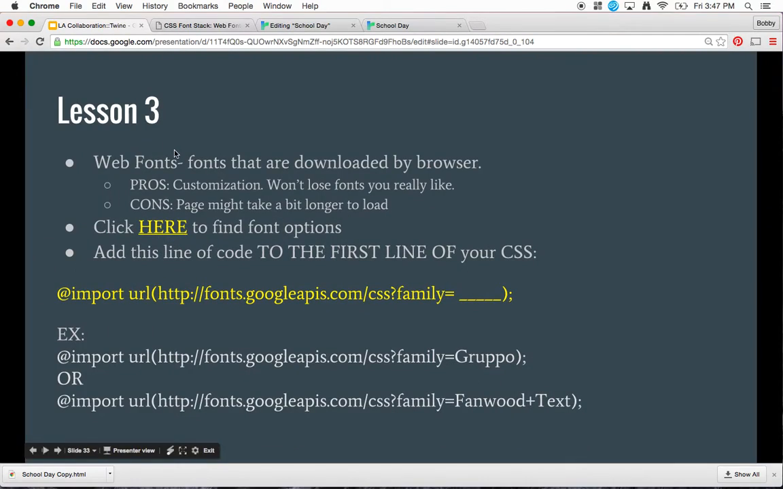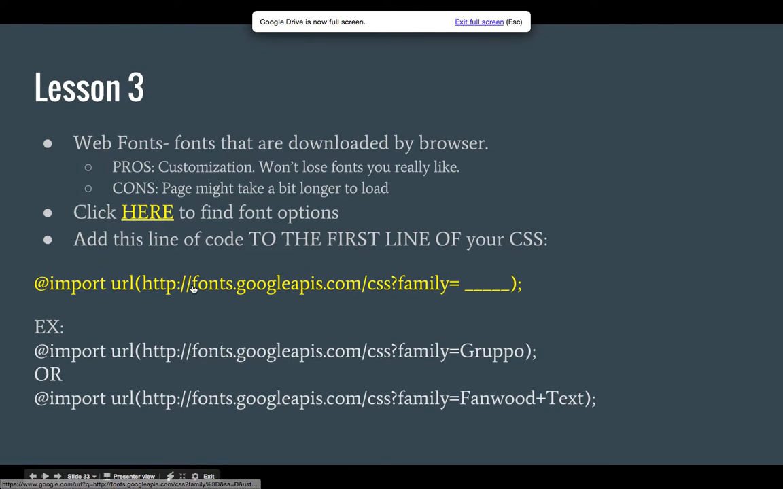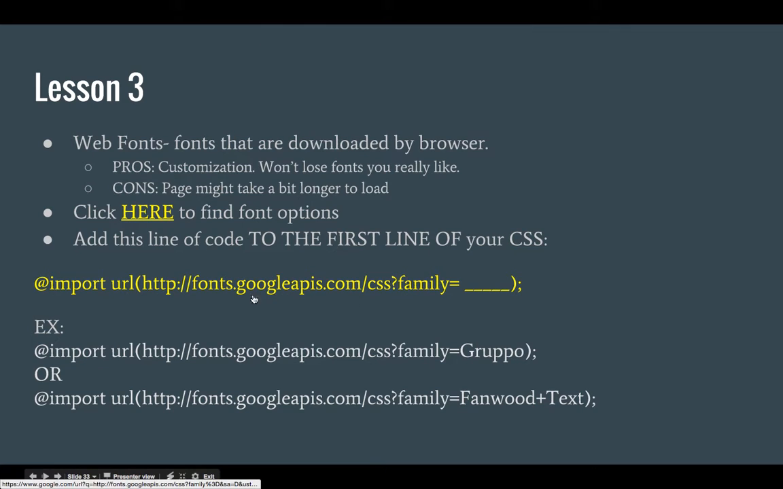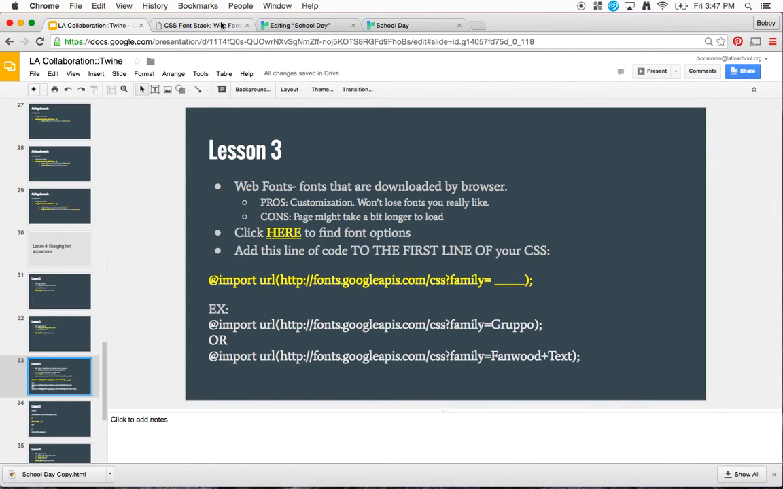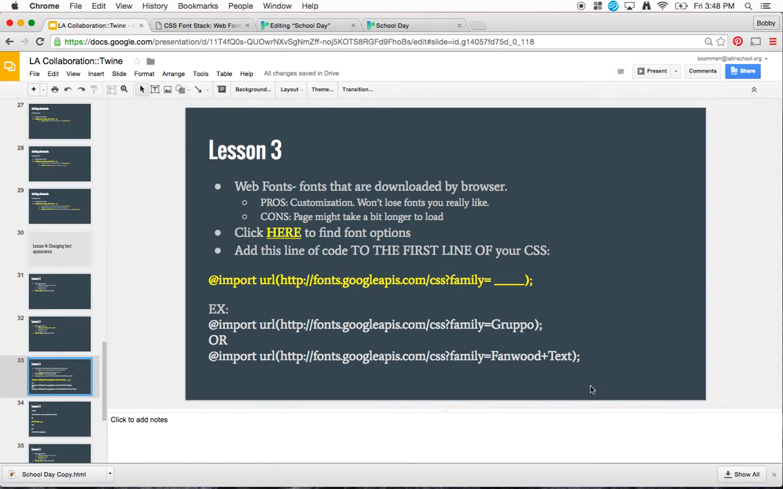So let's go back here. First of all, in order to make it work in your story, you've got to add this line to the first line of your CSS. So this code right here, you've got to copy and paste it into the first line of your CSS. And right here is where you're going to put the font name. For example, here's the whole line of code, and here's the font that I picked, Grupo. Notice it's got a capital G. If you look at these fonts, some of them have two or three words, like Vast Shadow or Supermercado One or Special Elite. If there are two or more words, you have to make sure that not only are they capitalized, but there's a plus sign in between. Don't leave any space, just put a plus sign in between.